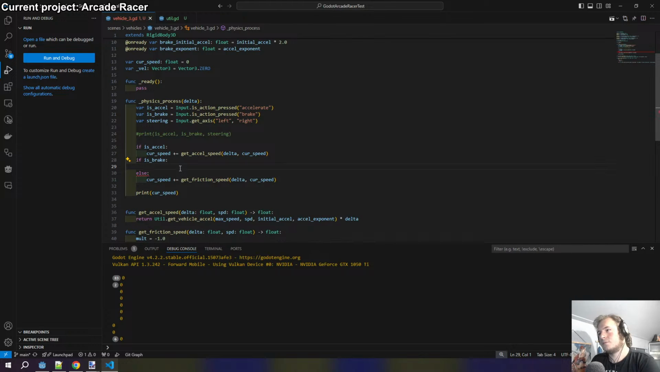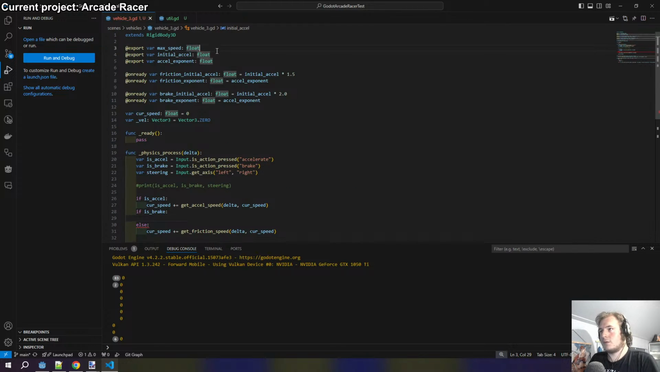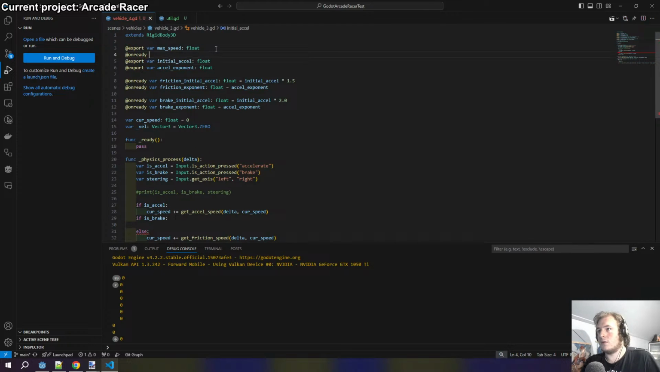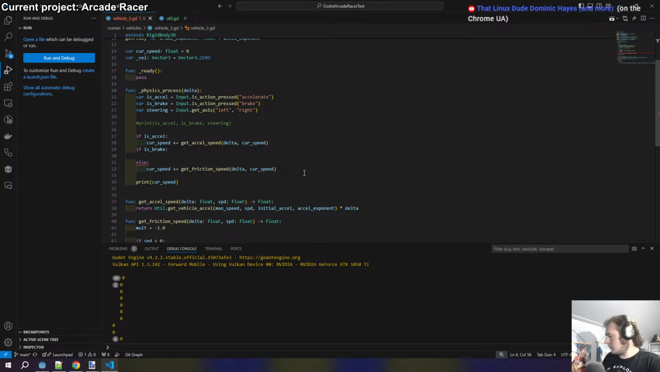And even this, if our current speed is negative, right? Also, let's go here and say on ready var. So this is like max reverse speed. Yeah, let's say it's half. I mean, this value should be changed at some point. No freezes yet on Chrome user agent?